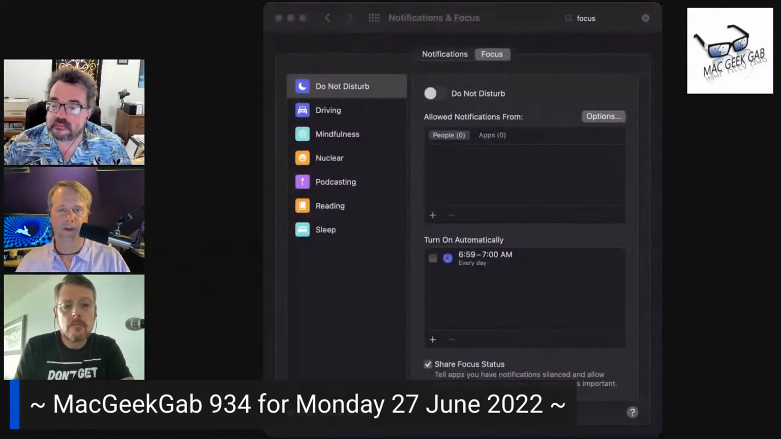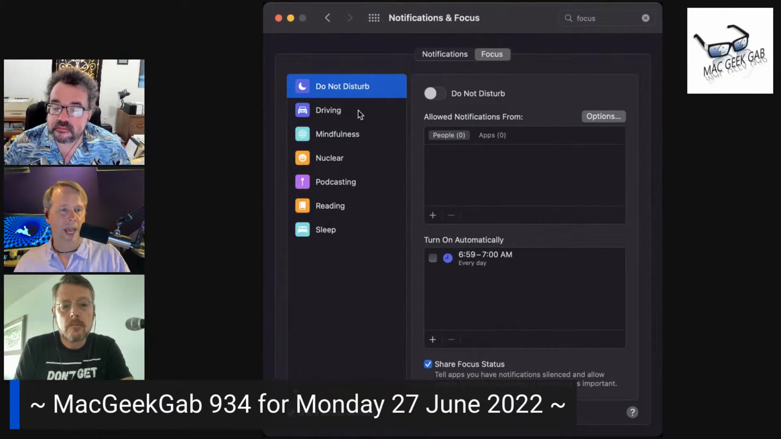And on the Mac, I'm trying to think of where. On the Mac, it's in Notifications and Focus inside System Preferences, and it's the second tab there. So yeah, you can fire that up as well. Notifications and Focus. And then you can add different things.